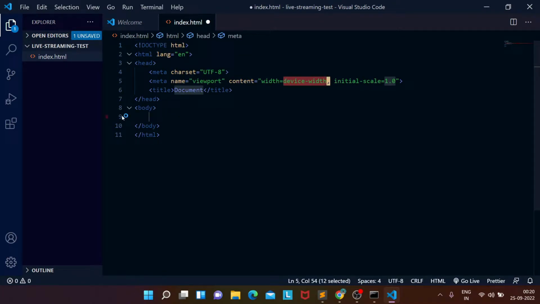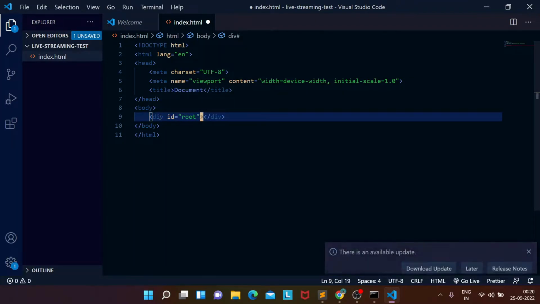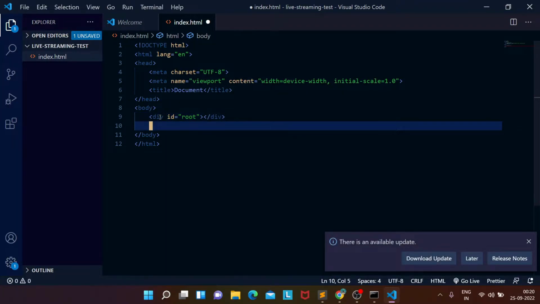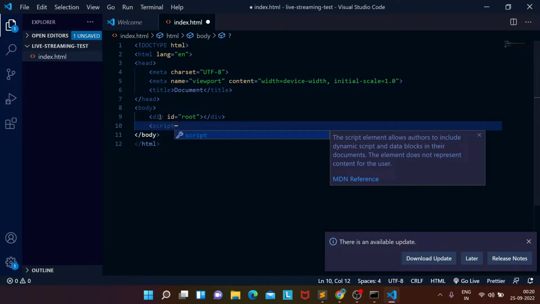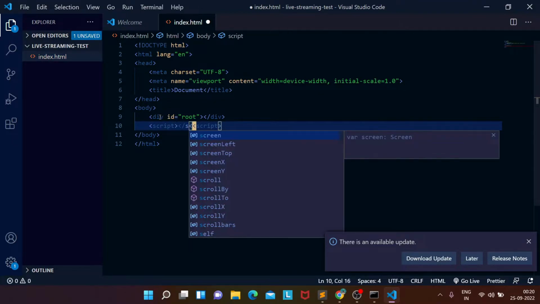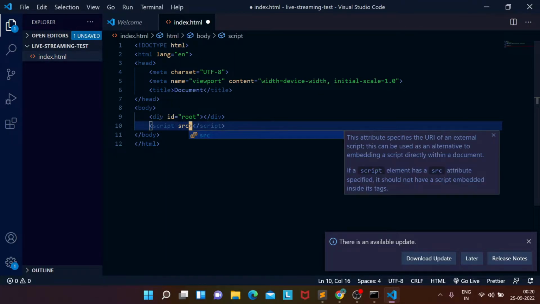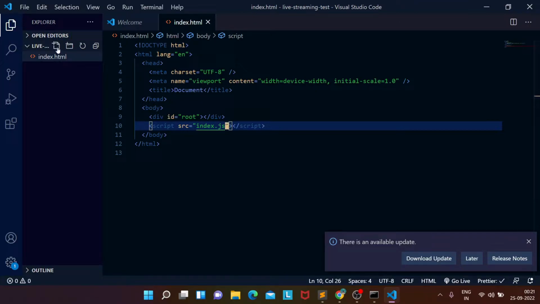So it'll automatically populate the HTML code over here, and here we will take the division, and this division will have ID root, and here we will write a script tag, which will basically have a reference to the file. Let's give it the name index.js. So let's create this file over here, index.js.